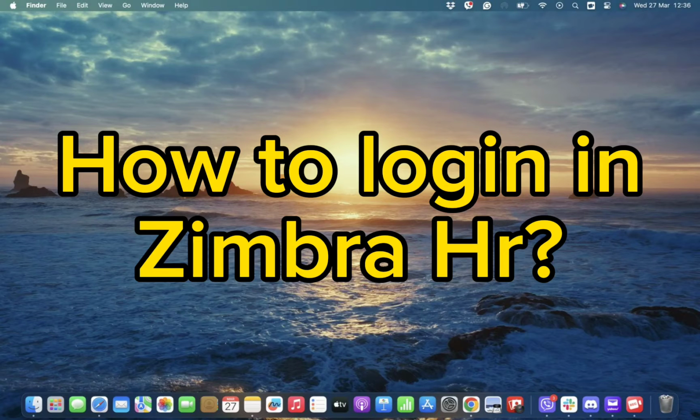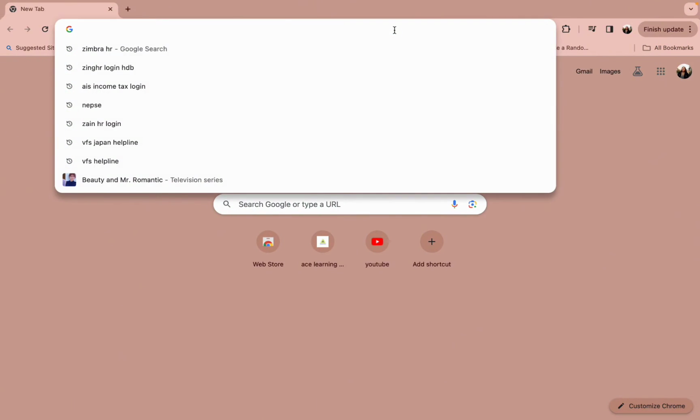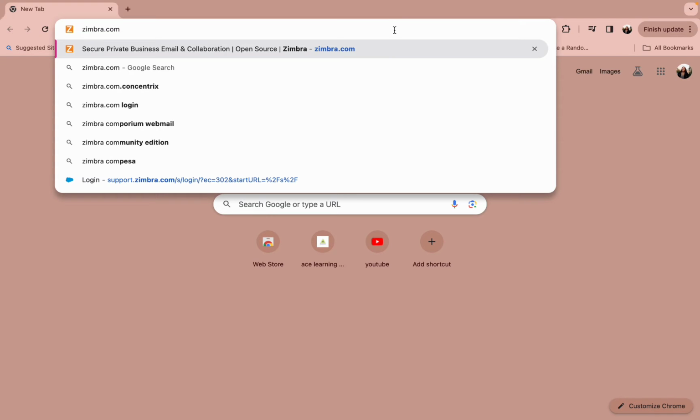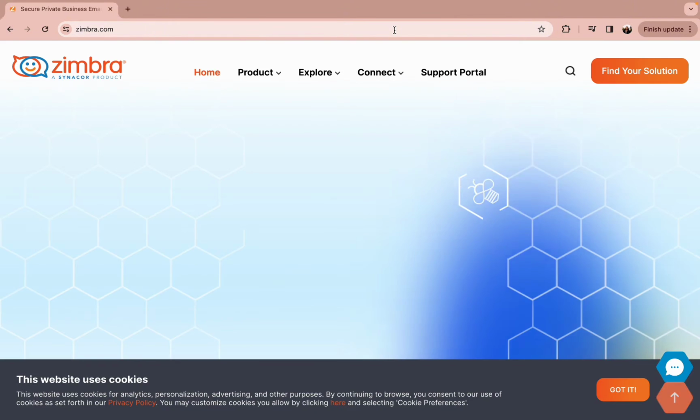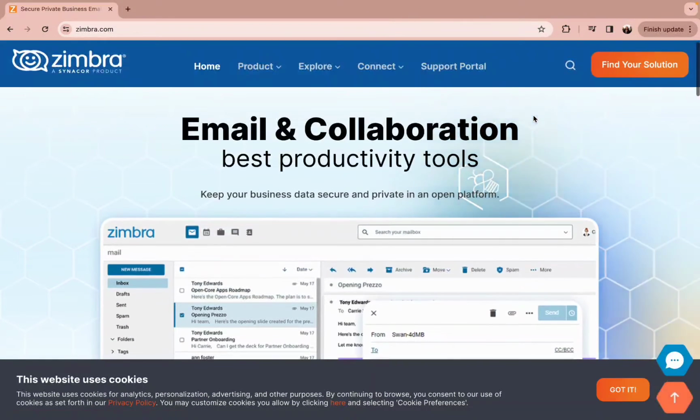So first of all, you need to simply open a web browser of your preference, and once you open it, all you need to do now is simply type in the URL www.zimbra.com. Once you do this, you will end up on the official website of Zimbra. So all you need to do now is simply tap on the support portal option.